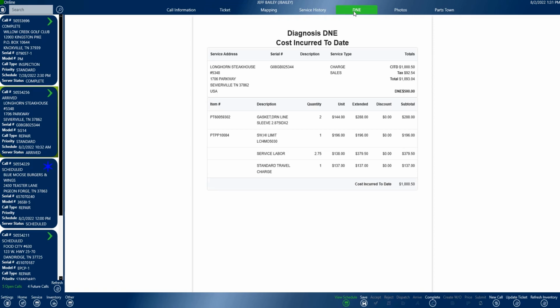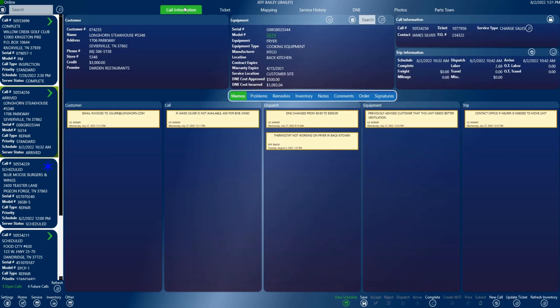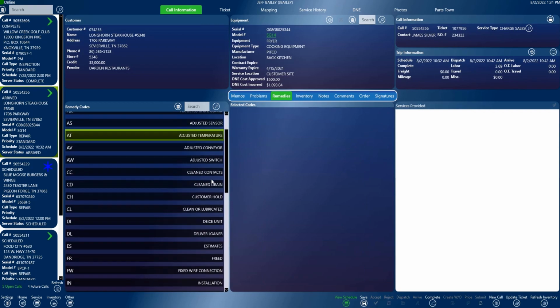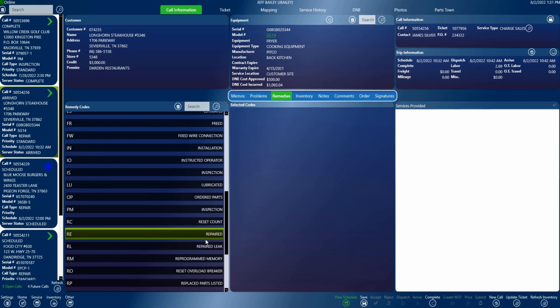Going to the D&E tab for this call, we see that the D&E has been summarized in the Equipment section, and the details can be viewed in the D&E tab. The remedy is where the technician can summarize what was done to resolve the problems. These codes are predefined to save time and ensure accuracy and consistency on calls.